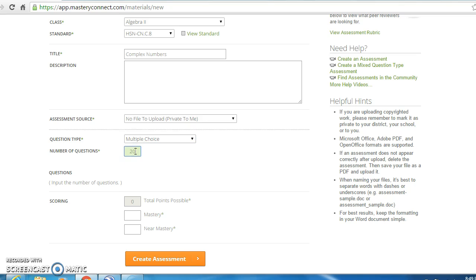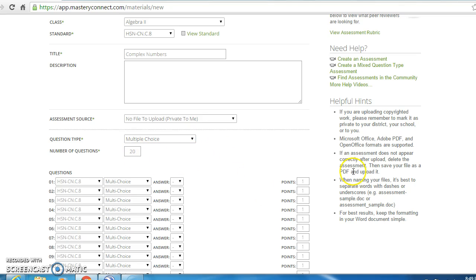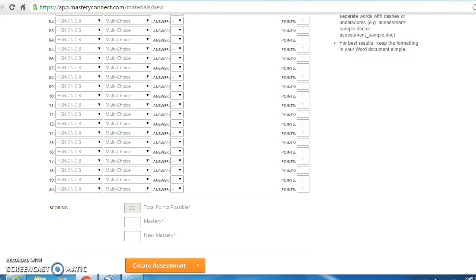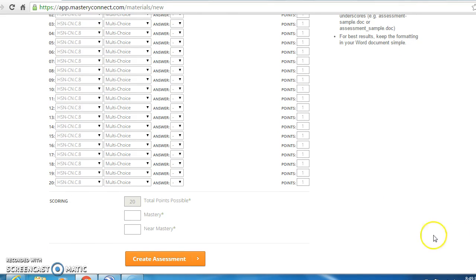Taking a look at that, I can then enter in the number of questions I have, and it will lay out an answer key for me to go ahead and enter in answers. Now, since we are looking for mastery on this, we want to see where kids kind of lay out here at the end of the assessment. It's going to ask us to input what we have here for a mastery number, typically about 80% of the number that are possible, and then near mastery, typically about 60 or 70%, depending on the classroom, of those that are possible. Then it'll allow us to go ahead and create the assessment.